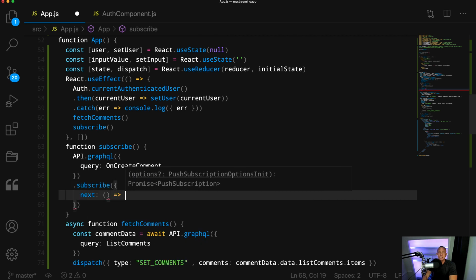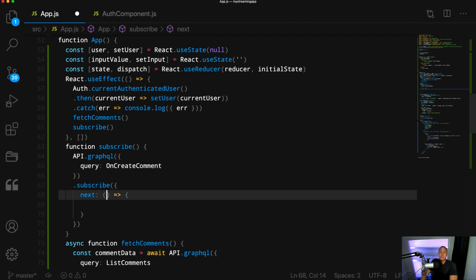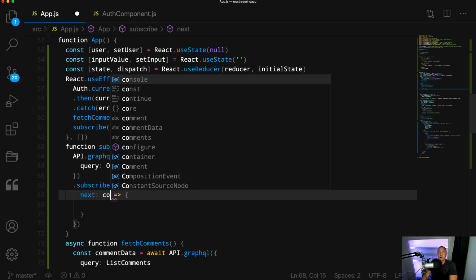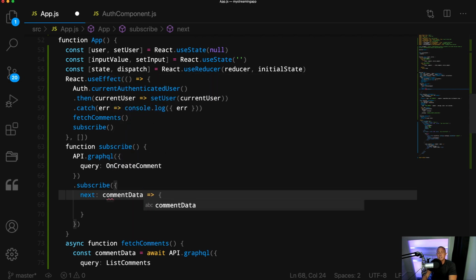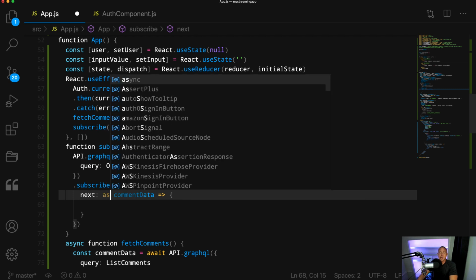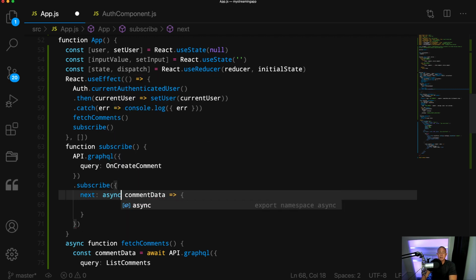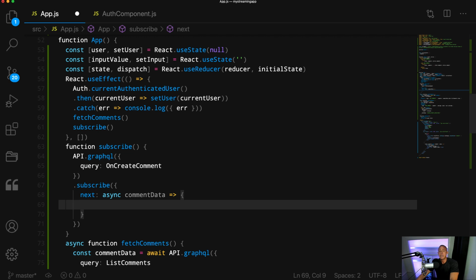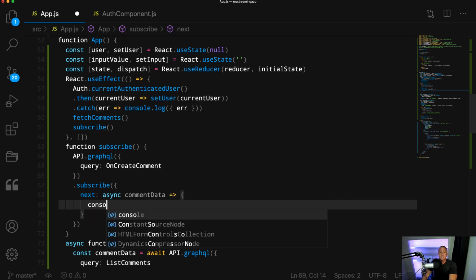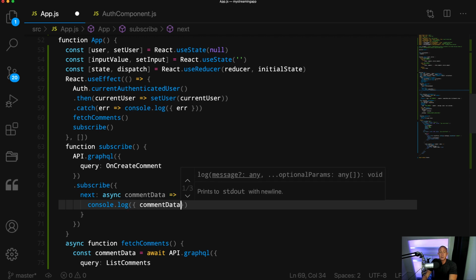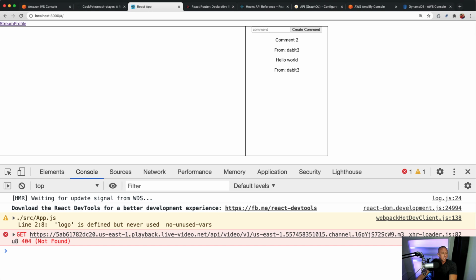And then we're going to have a next function that fires whenever this happens. And for us, we'll just call this commentData or something like that. And I'll need this to be async because we're going to make a call to our Auth class to get the current user information. So to test this out, all we have to do is, for now, just console.log commentData. And we're going to now go back to our app and open this in a new window.